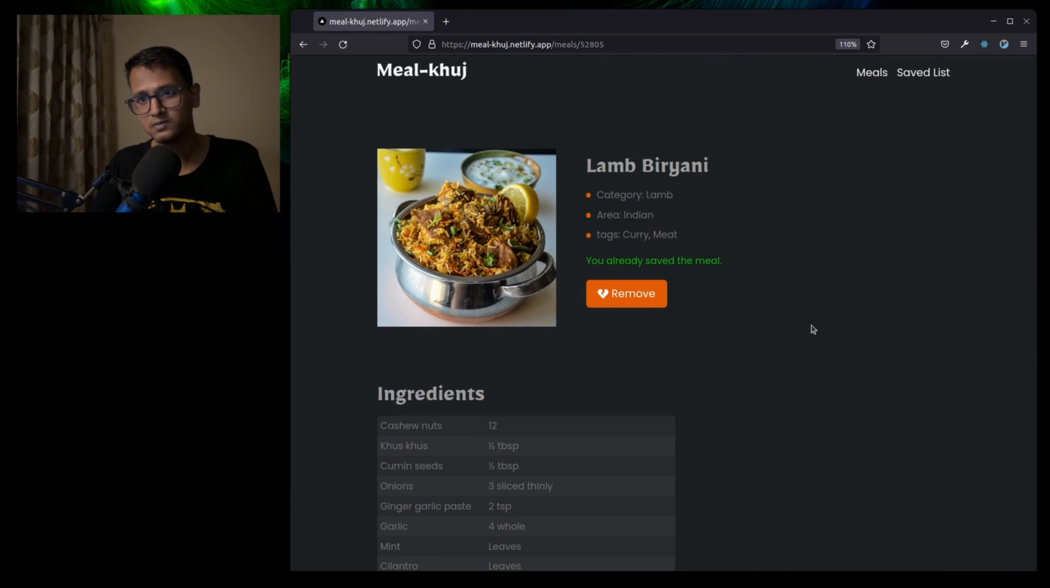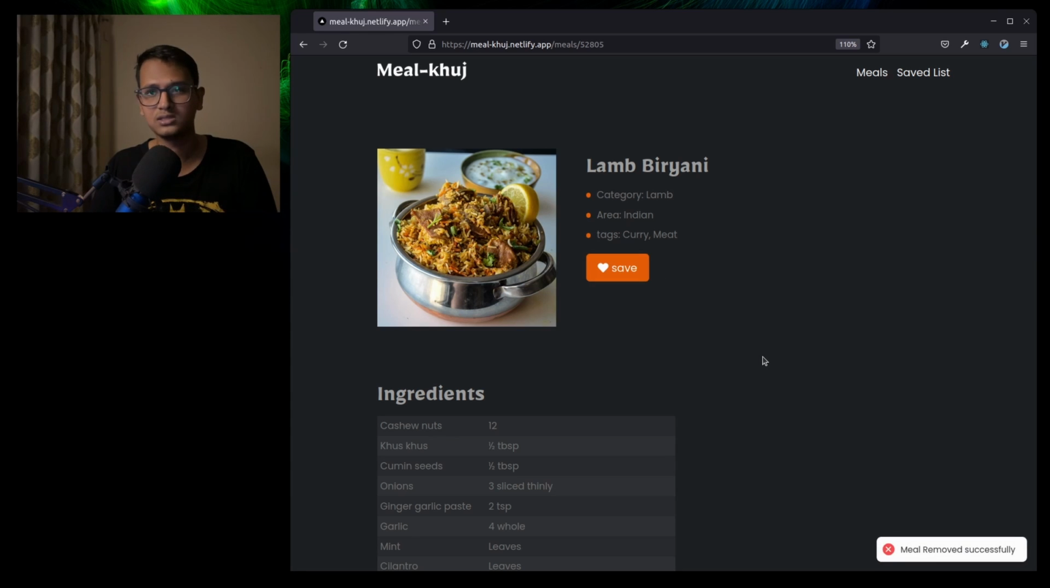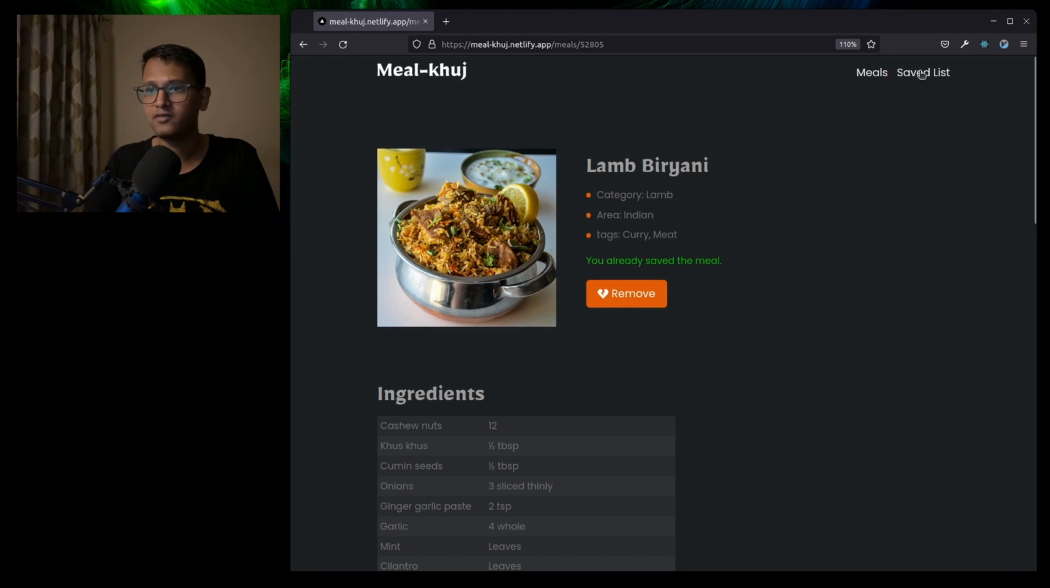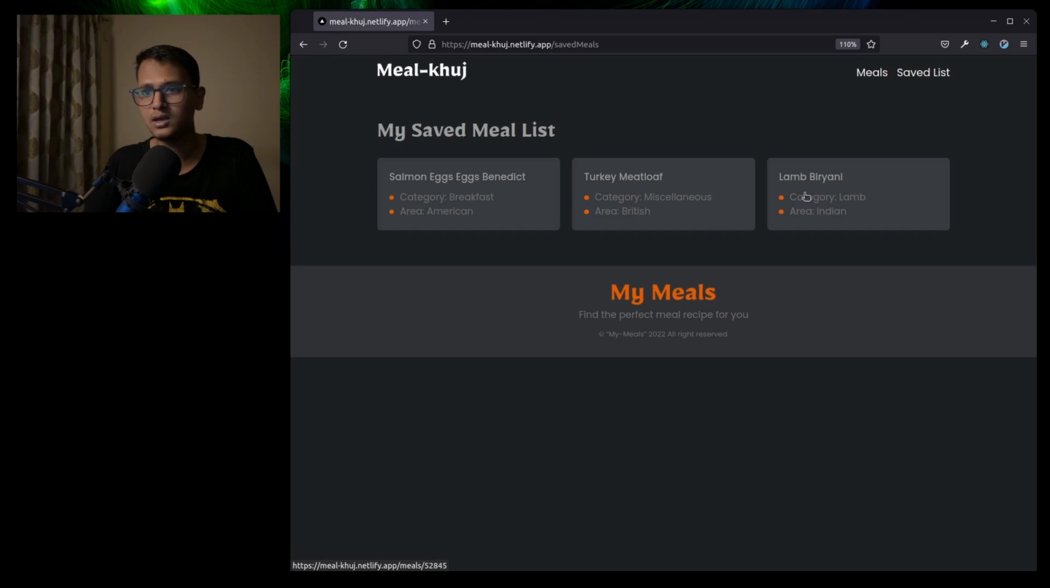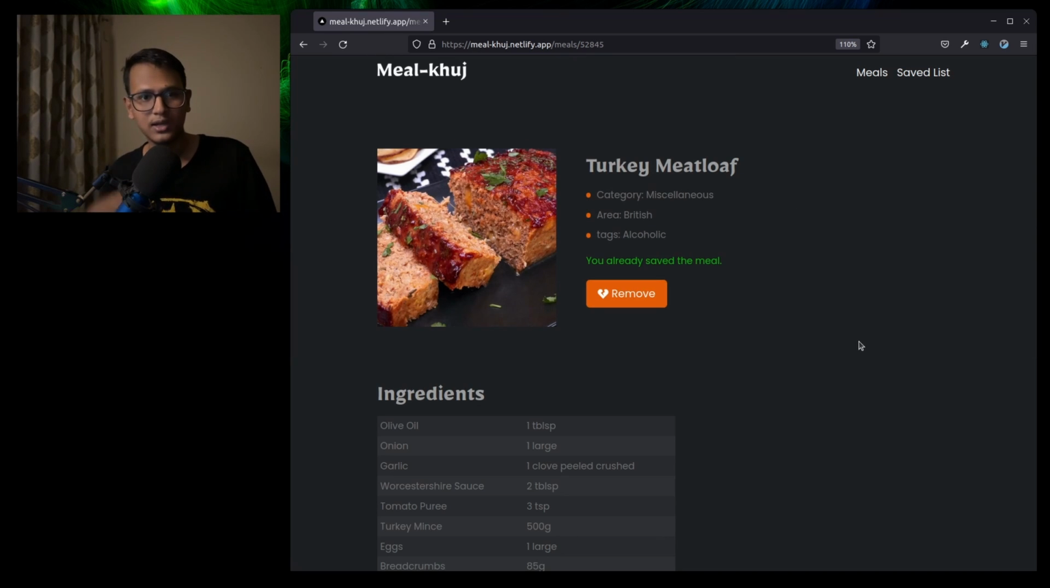If you like this meal and want to save it, you can do that here. Right now I have already saved this meal, so you can see that it is saved. If you want to remove it from the saved list, you can do that. Now I removed this from my saved list. Actually, I like biryani, so let's save that. If I come to my saved list, I can see all of my saved meals here. This is a really awesome and really interesting application.